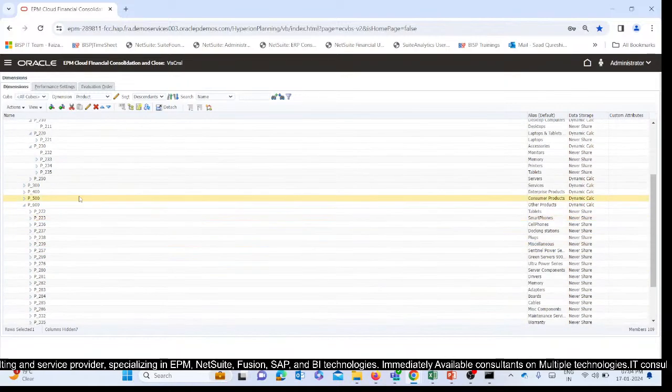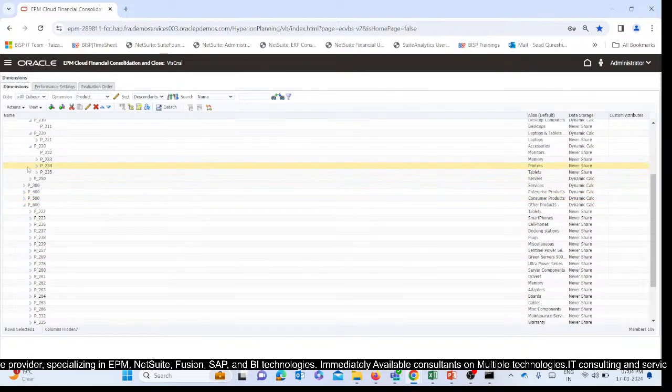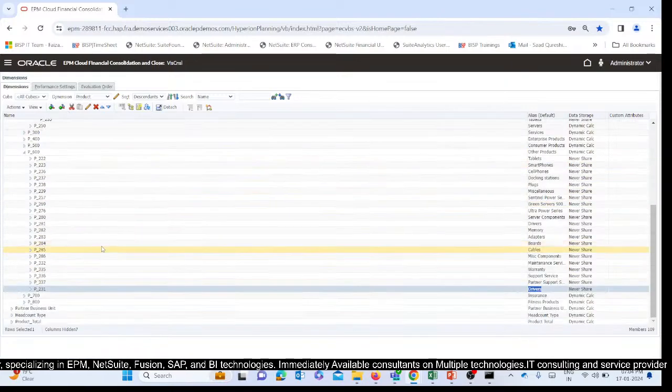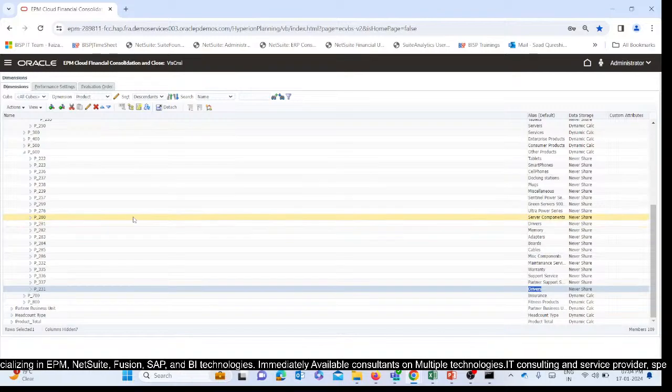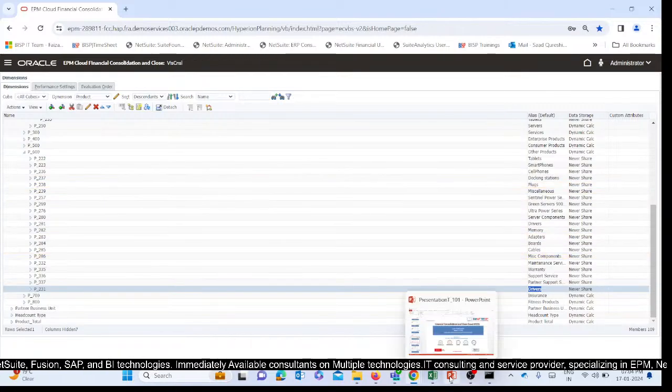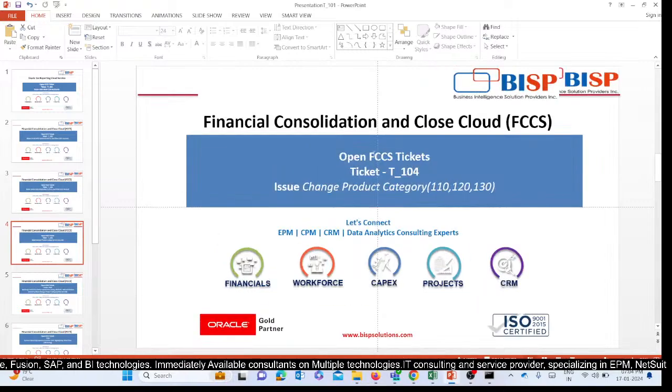So this issue may arise, that the product may be in the wrong category. So you can simply remove it from that category, cut and paste it over here in the right category. I have done this simply over here, and you can do this for all other products as well. I have shown you one example, so this ticket is also resolved.